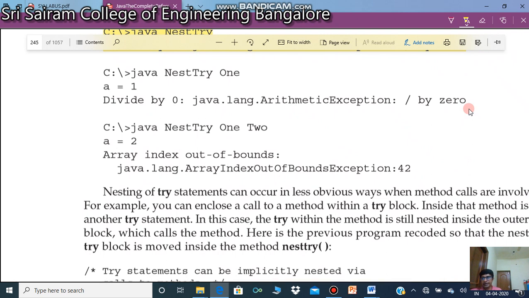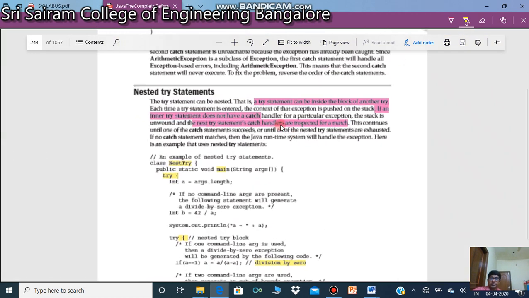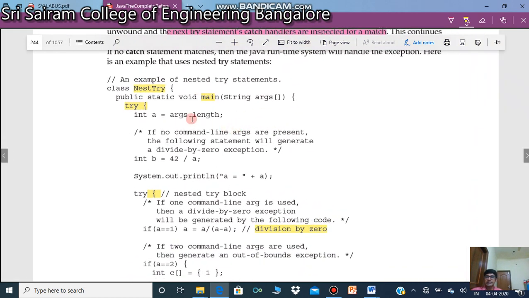Look at the third case. We are going to run the same program with two command line arguments, 1 and 2. I told you this will be stored in an array called args. Now args is an array with two strings. Look at the program. What happens? Now args.length is equal to 2, so that is your a value. So b is equal to 42 by a. 42 by 2 is 21. This will be stored in b, and you are going to print your a value, a is equal to 2.